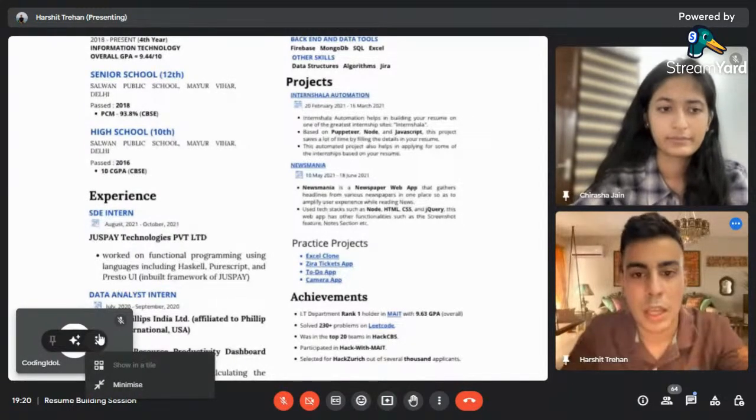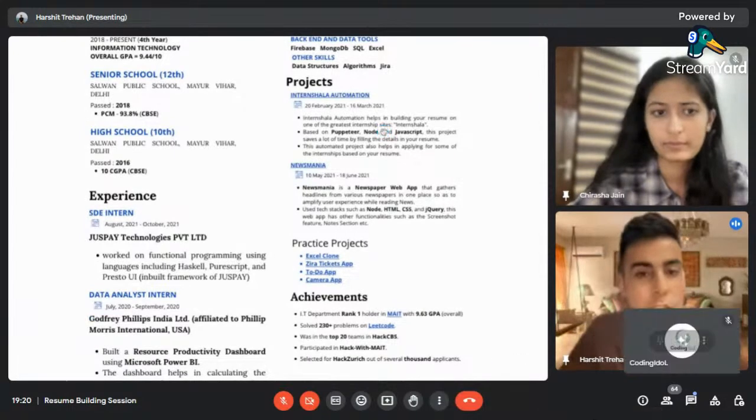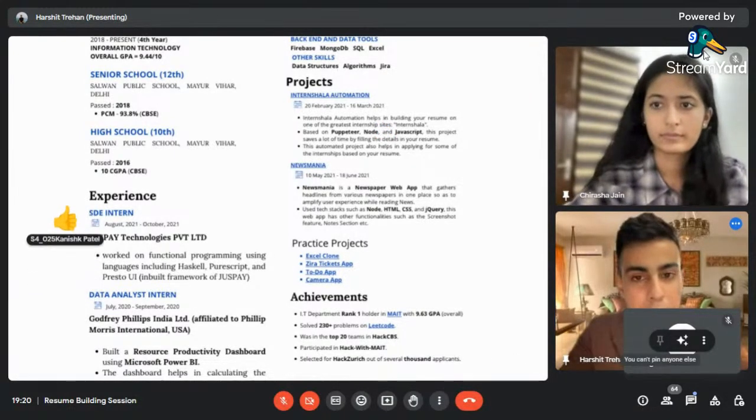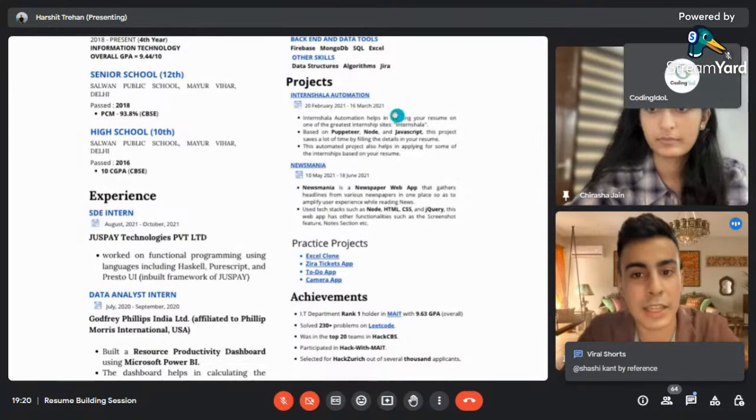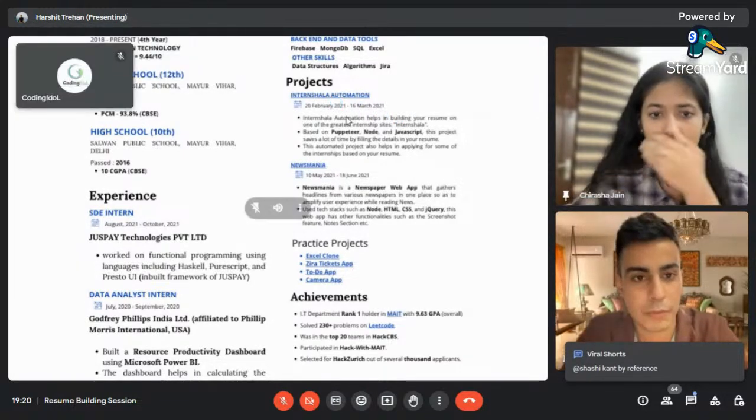Cool. So whichever projects you make, you should upload them to GitHub, like you should learn that as well, and you have to provide their links here so that the interviewer can see that.